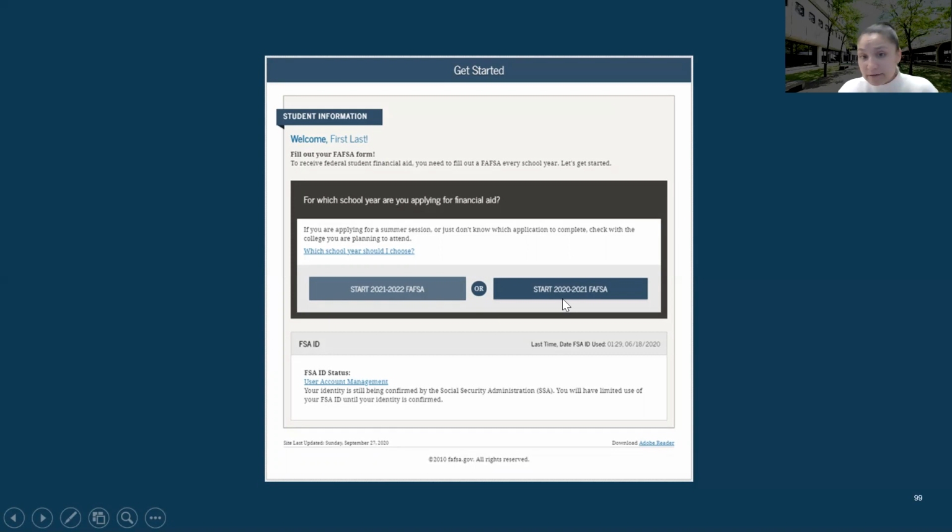If you do not have a FAFSA on file and you're trying to attain aid for this academic year, you want to complete 2020 to 2021. Okay, so we're going to continue on because we are renewing our FAFSA, which will be 2021 to 2022.